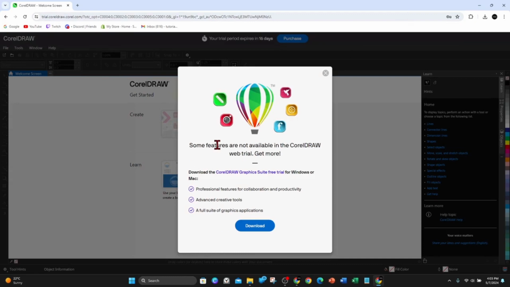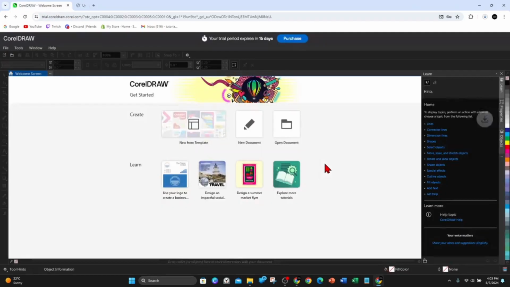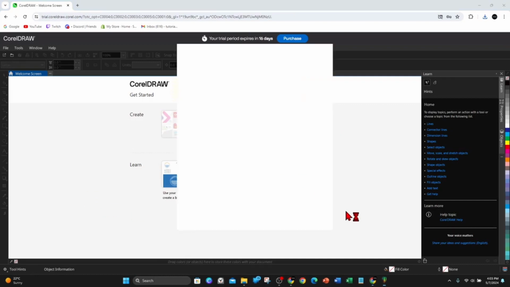So some features are not available in the Corel Draw web trial. We'll get more now. So click on Download. And as you can see, it's downloading in the background here. So click on the download. Now this is going to start the installation process of Corel Draw inside your PC.